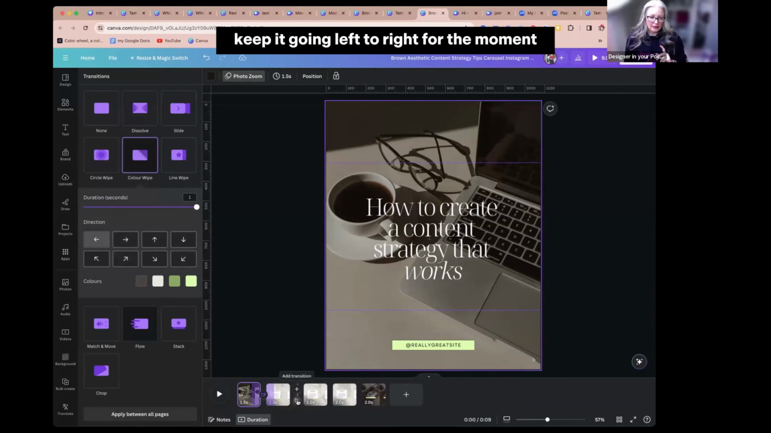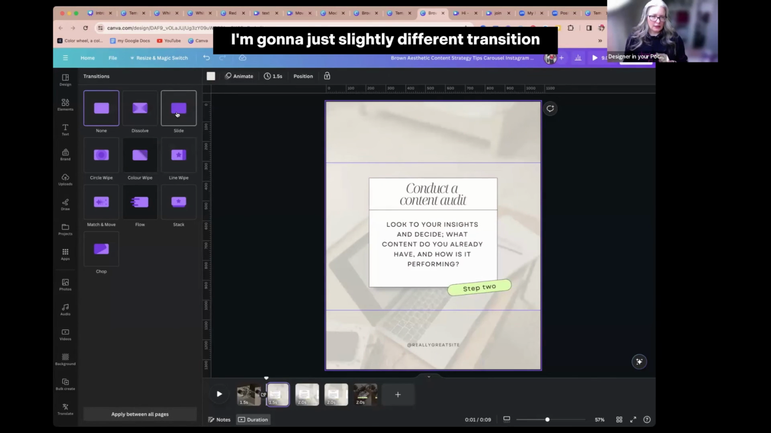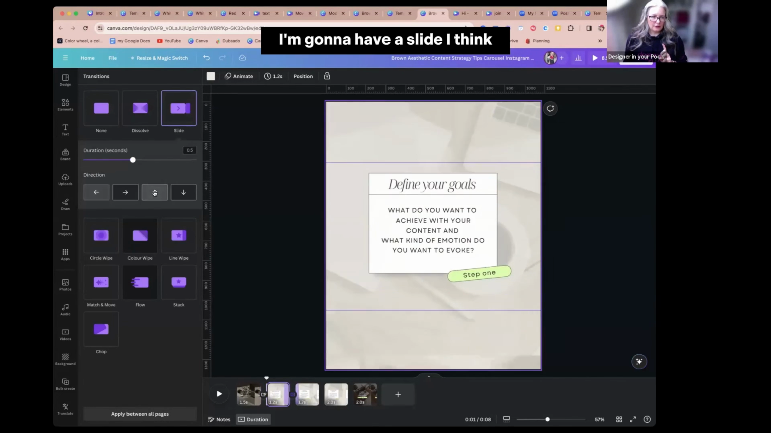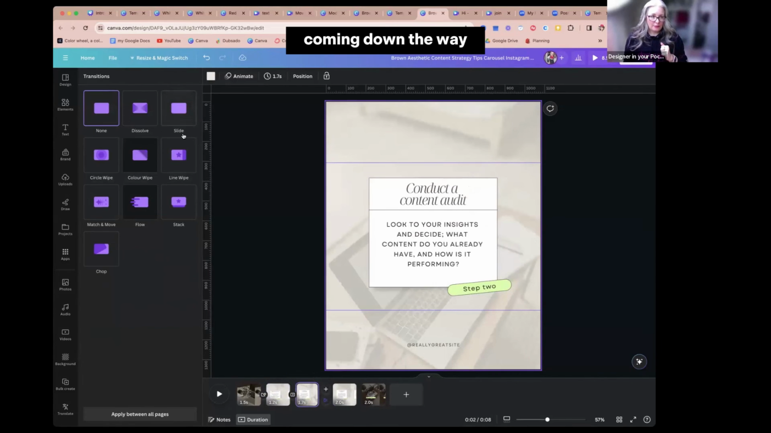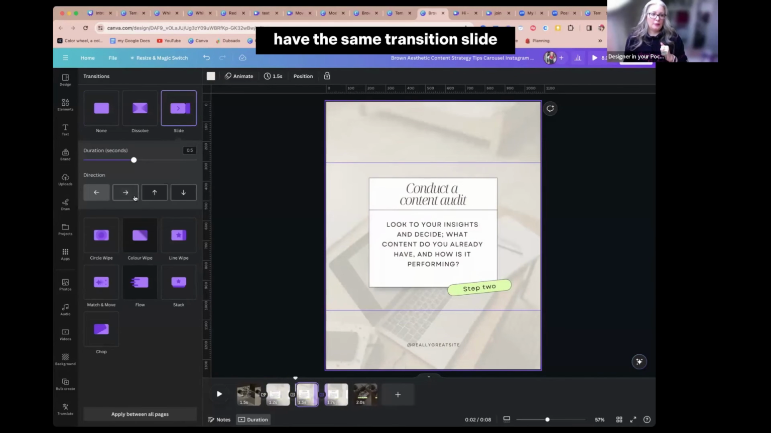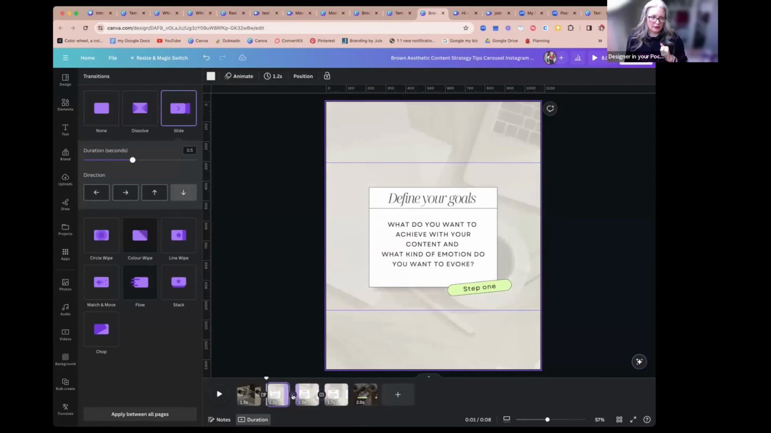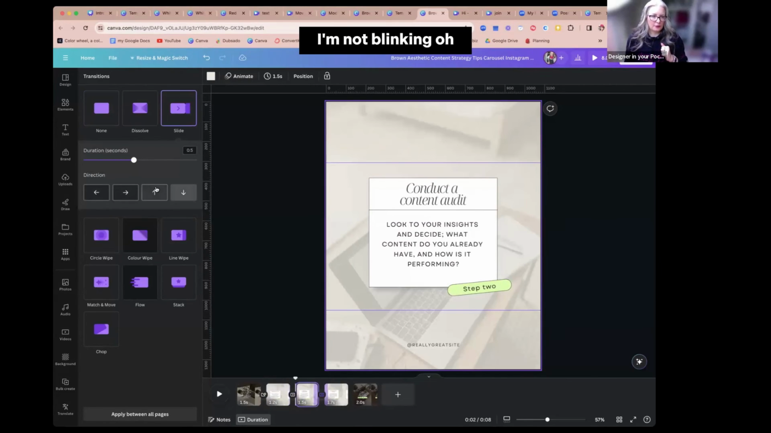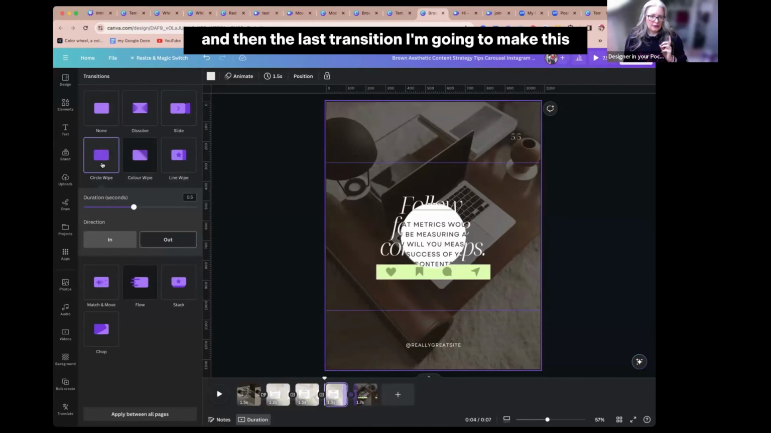And in this one, I'm going to do a slightly different transition. I'm going to have a slide, I think, and I'm going to have it coming down. And then between this one, have the same slide transition, but going down or up. See how my brain can't remember. I have this one going up. And then the last transition, I'm going to make a circle wipe.